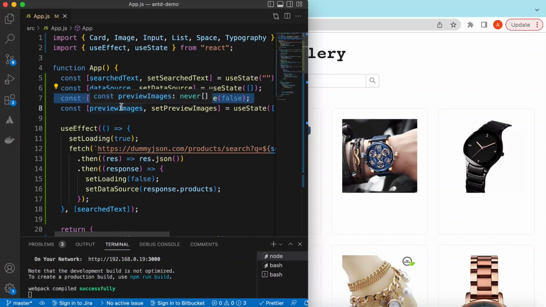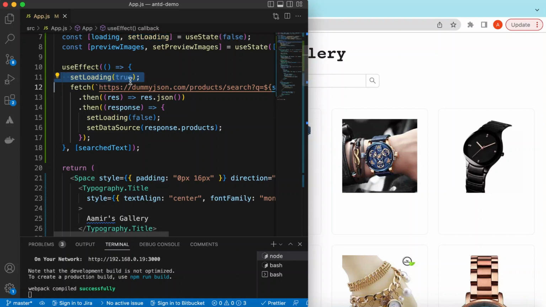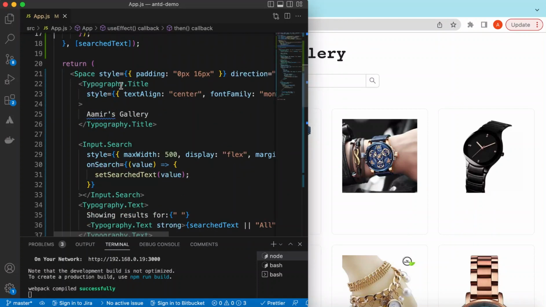Then we have created a loading state to show the loading while we are fetching the images, and then we have created a preview images to show the images in the preview when user clicks on any of these cards, right? Then we have added a use effect. Inside that we have added the dependency of search tags, so that as soon as user changes the search and hits the enter button, this use effect will be called, and we show the loading as true at the very start, and then we fetch the images and we set the loading to false once we have fetched the images, and we have updated our data source accordingly, right?